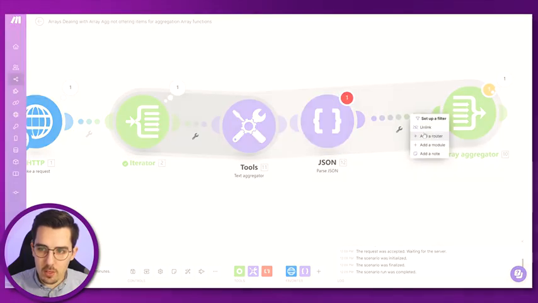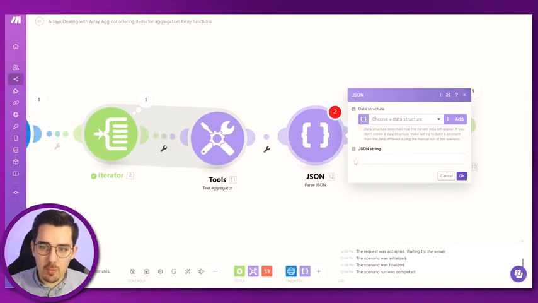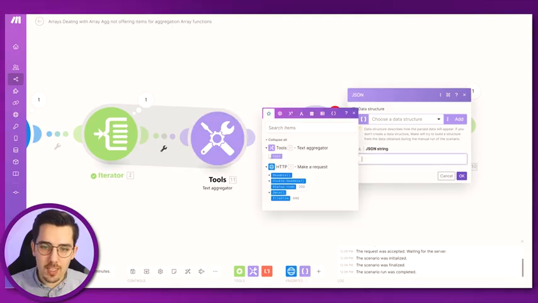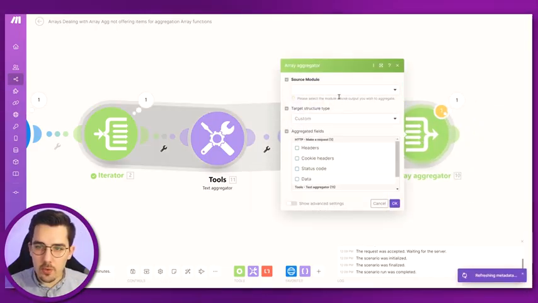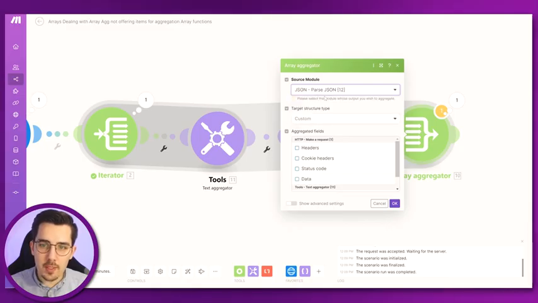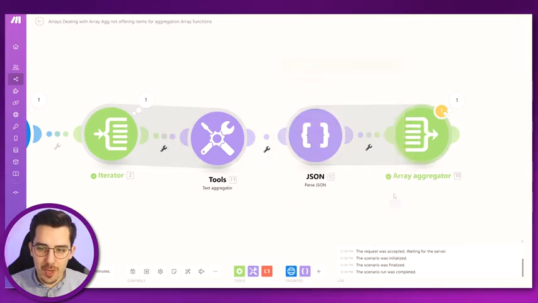Let me actually disconnect it to avoid confusion. So we use a parse JSON where we parse this text aggregator output and wrap it into square brackets to make it an actual array. And lastly, we can use the parse JSON module as the source module. And now it still doesn't show anything.